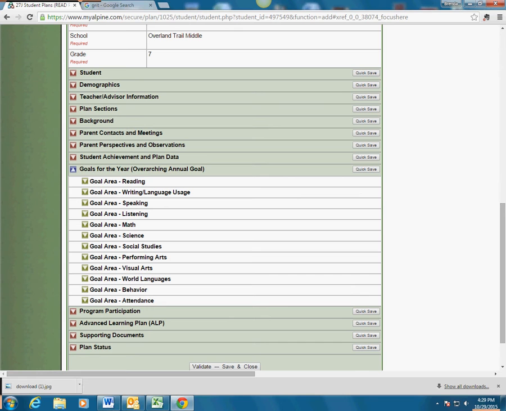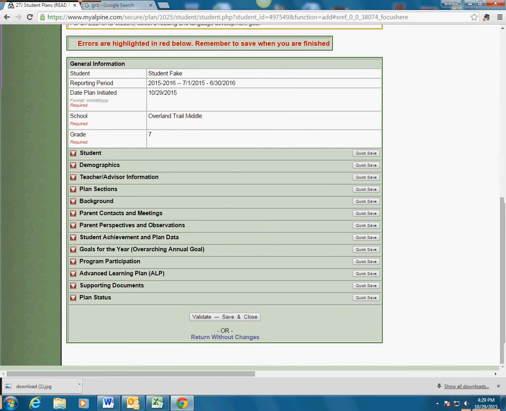Now, this is actually a section that is included in all types of plans. However, we don't even need to touch it. So this overarching annual goal section, leave it alone. Just keep it blank, leave it in there.